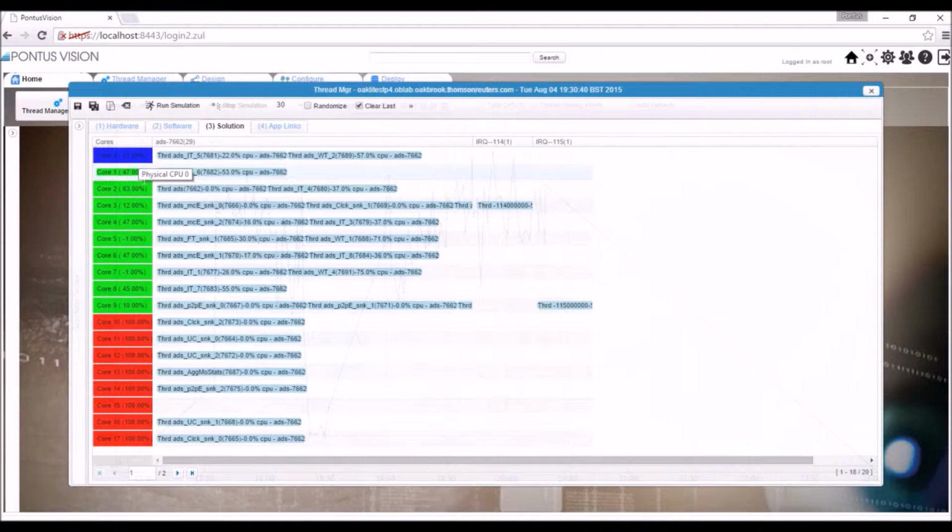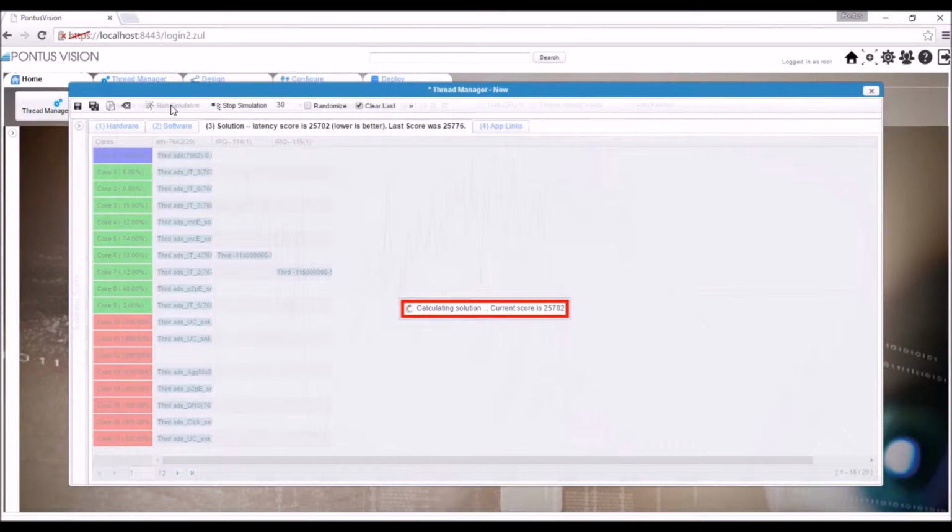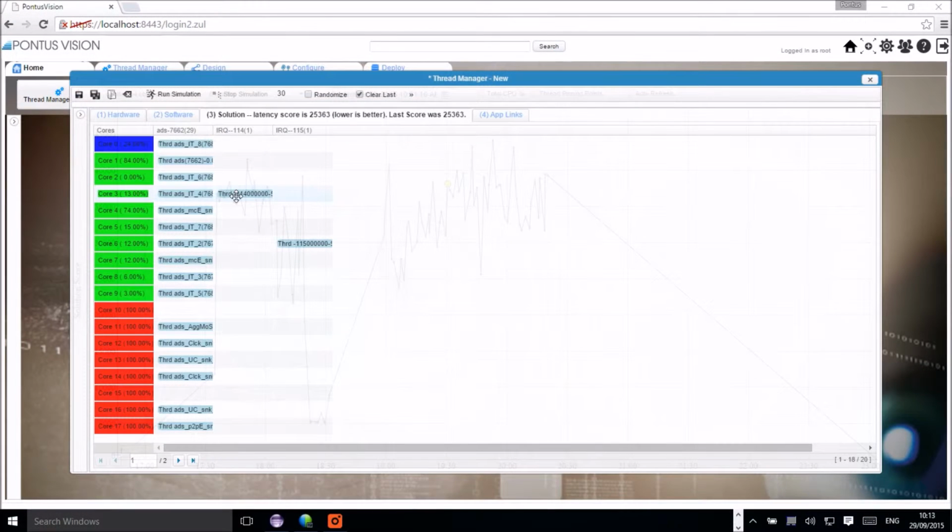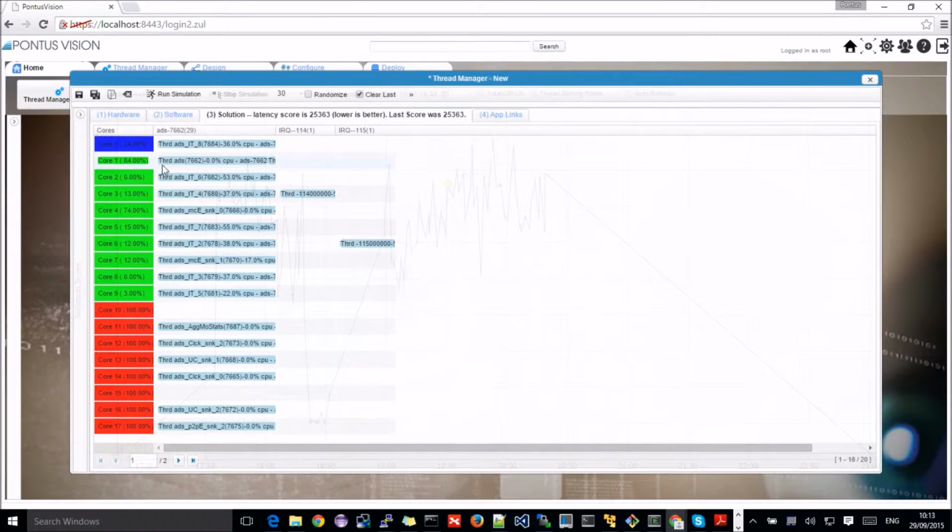And what we can also do is run a simulation, or basically within the realms of the simulator itself try to find a better layout for the threads. Once you finish running a simulation, what the system will give you is a different layout of the threads. You can see we no longer have any overcommitted cores in here.